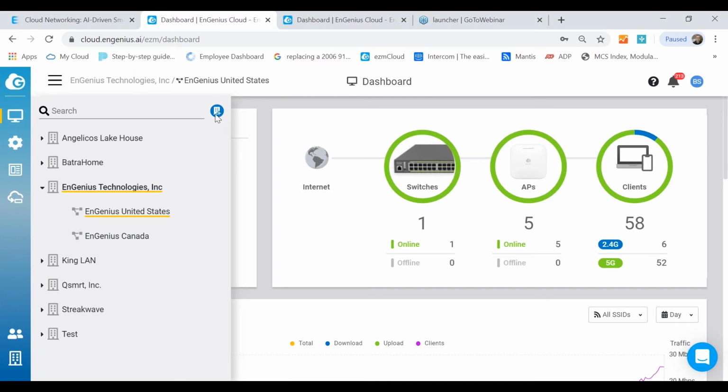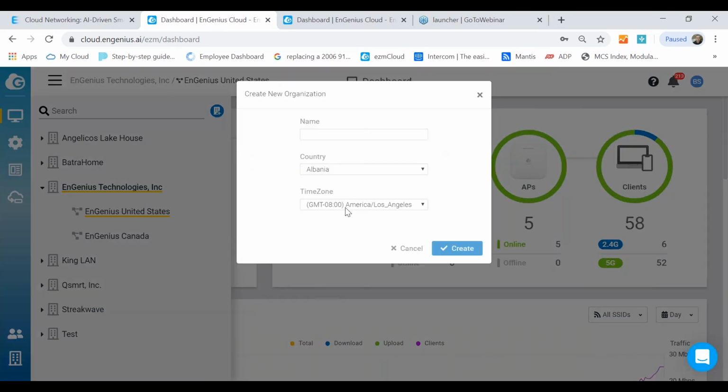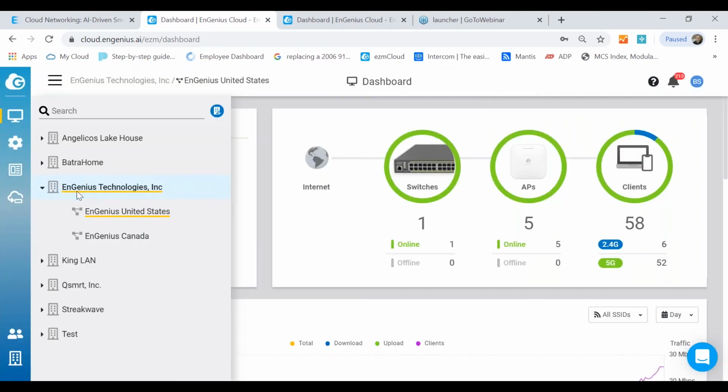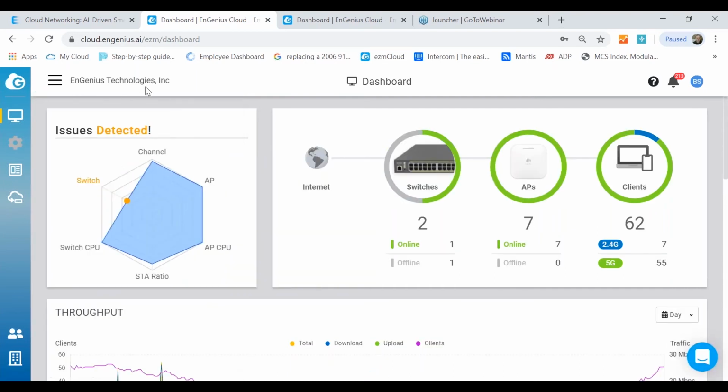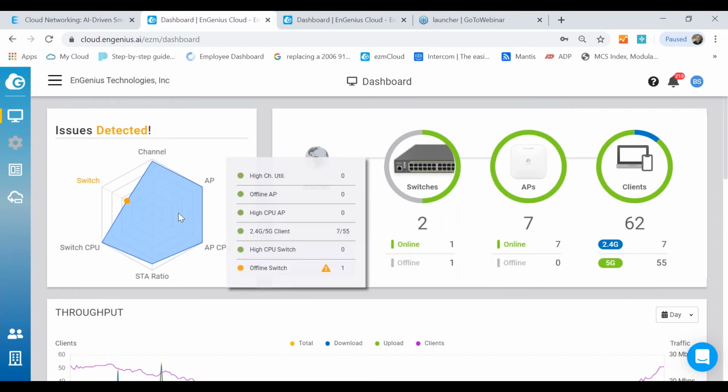The first thing I would do is create an organization, depending on the time zone. And then I'm going to create my network. I just showed you that I create my network by clicking here. And so now I have an organization, and for this example, I have 2 networks. Right now we're looking at the EnGenius Technologies network dashboard. You'll see that it's already indicating that there's a switch offline, which I believe is in the Canada office. And I'll show you that.